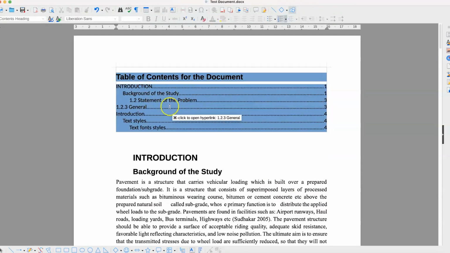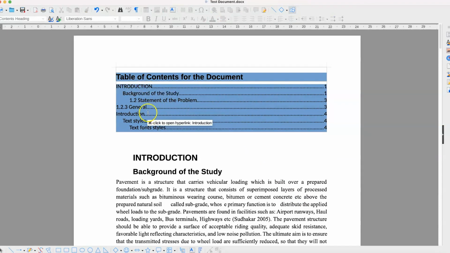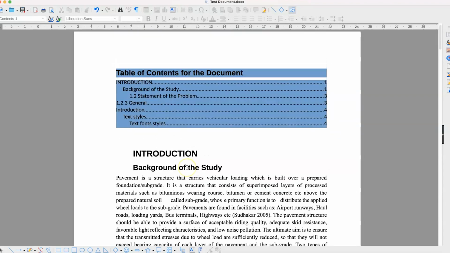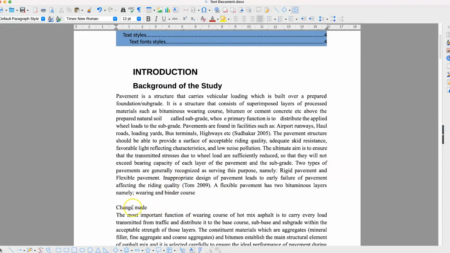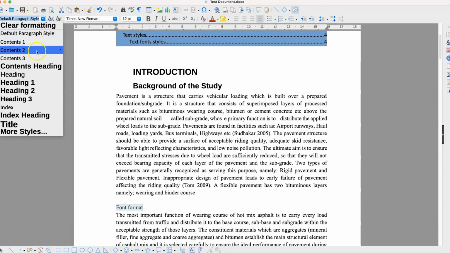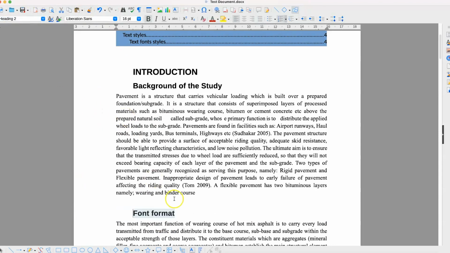Right now you can see I've added my table of contents to this document. You can see the introduction, and these are the sub pages with their page numbering. It has taken the blue color in this document. Now, assuming I edit something within my document, for example I add this text, font format, just after this background, and I want to make it Heading 2. So I select it, come to this styling, click on it, and make it Heading 2.